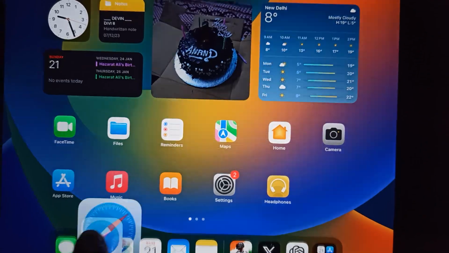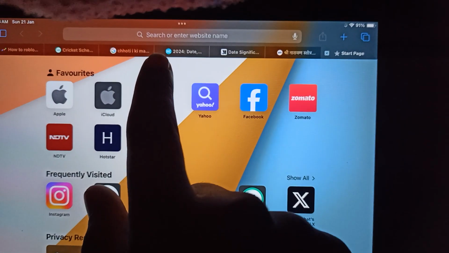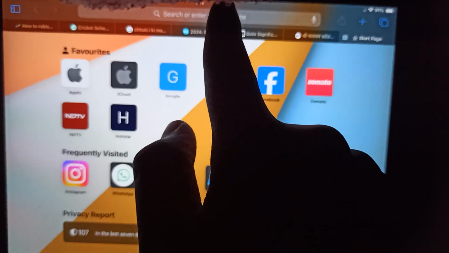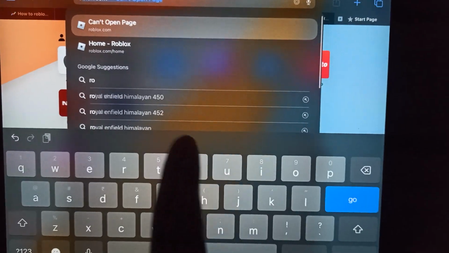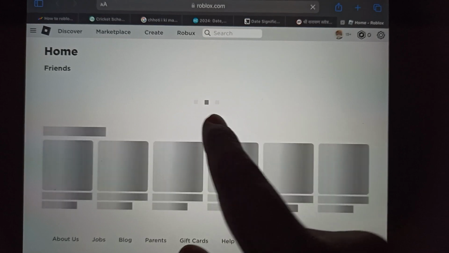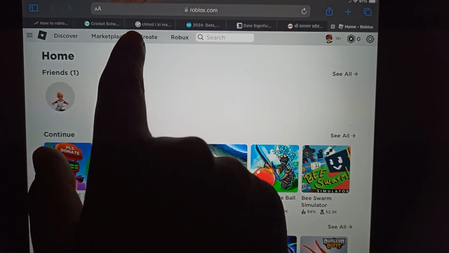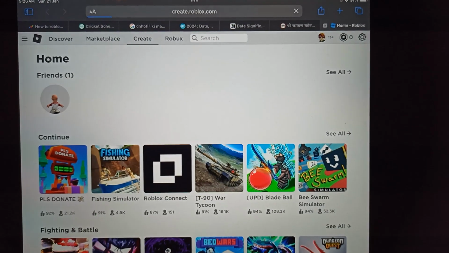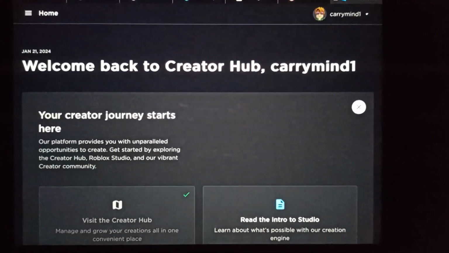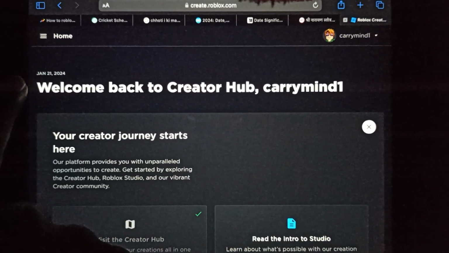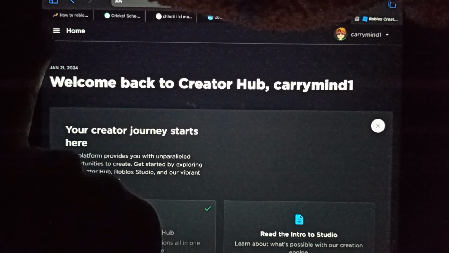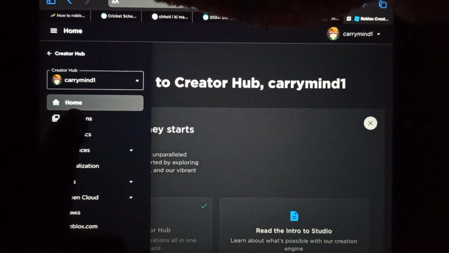So first of all guys, you have to open a browser and just go to roblox.com. It will take you to the home page if you have already logged in. You just need to tap on this create tab over here to make your own game pass. Now you have to tap on this menu button over here. Just tap on it and tap on the creation option.